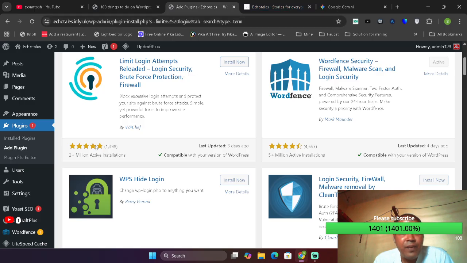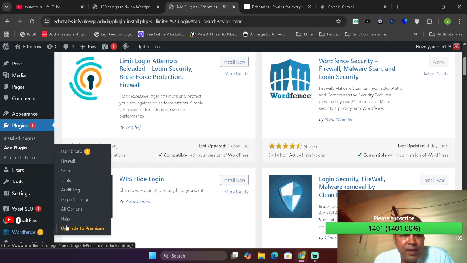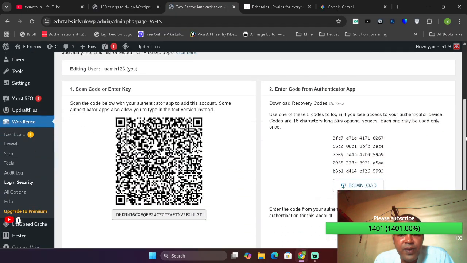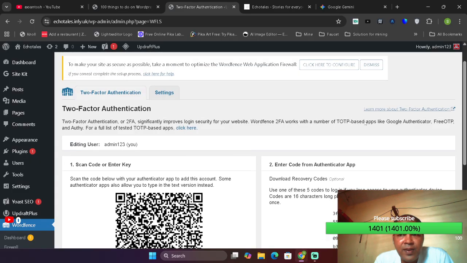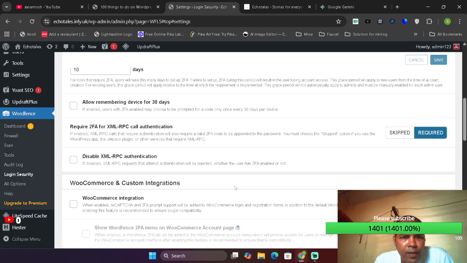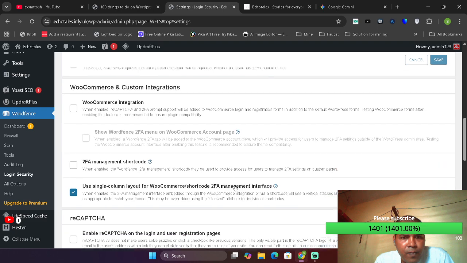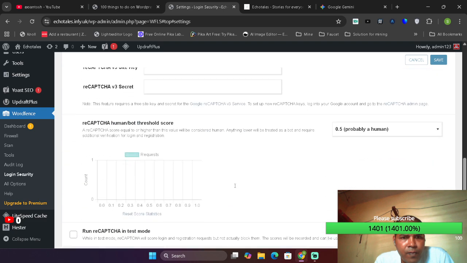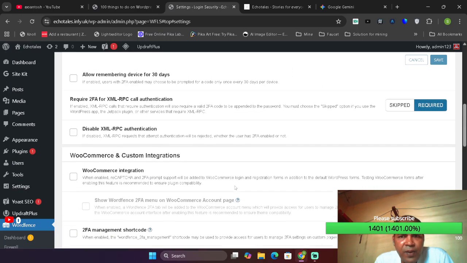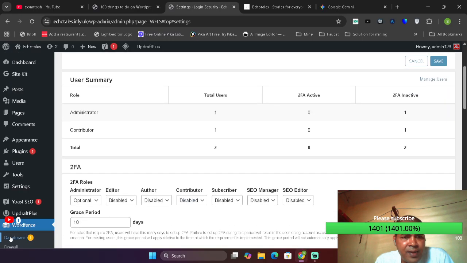So this says that we already have a plugin called WordFence. So over here in WordFence, if you go to login security, what you can do is you can limit the logins. I think it is under settings. Okay, we don't have anything for this.